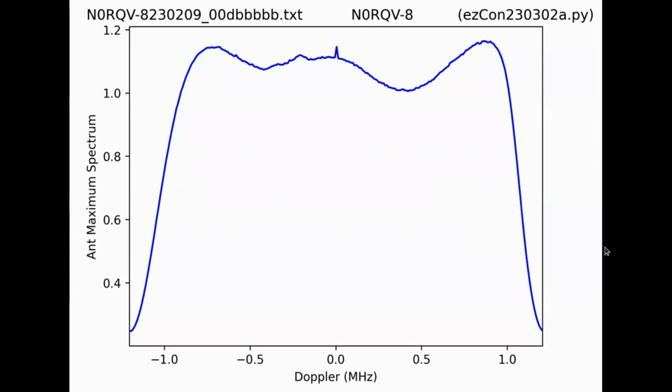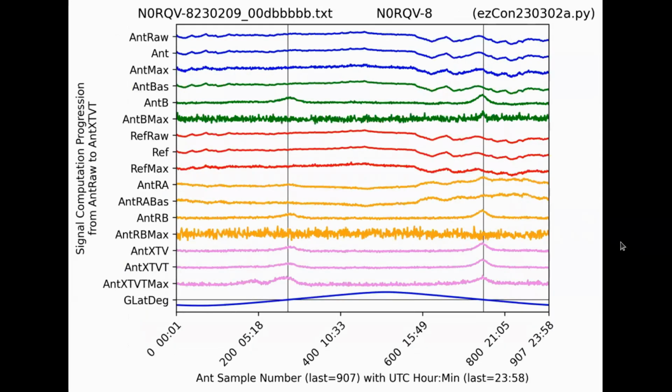And that cleaned up the spectrum a whole lot. The 3 large spikes are gone. The data looks pretty good. It doesn't even show up in the ANT raw because it's done way up here before then in the raw samples, before ANT and reference are even identified.